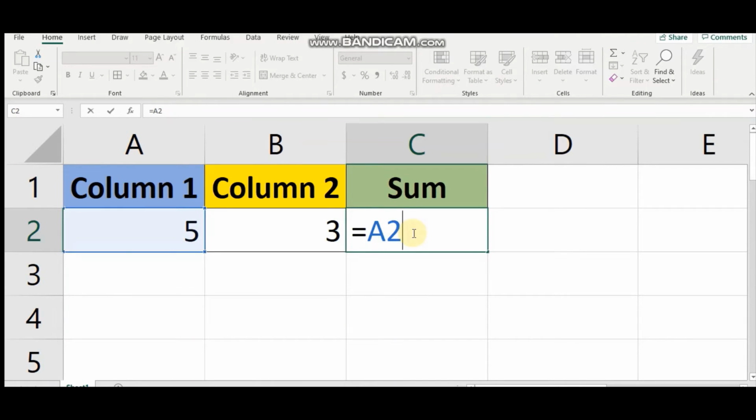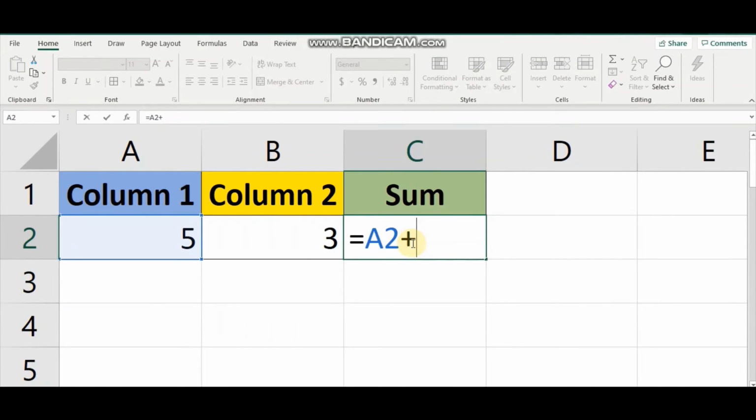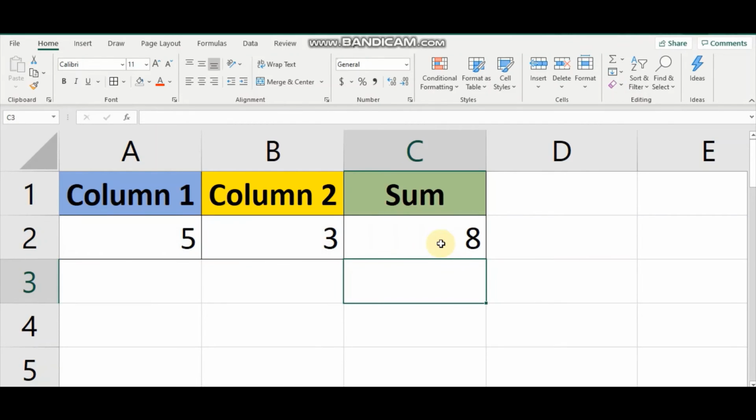After that, I want to add a plus sign and say that I want whatever is in cell A2 to add to another cell, which is cell B2. And in cell B2 is 3. So I'm going to select that cell, and you see B2 show up right here. This is our formula: equal A2 plus B2. When you see it, you click enter. And voila! 8 appears. 5 plus 3 is 8.